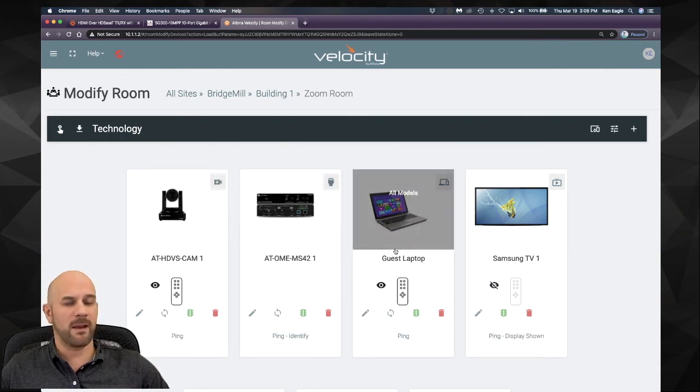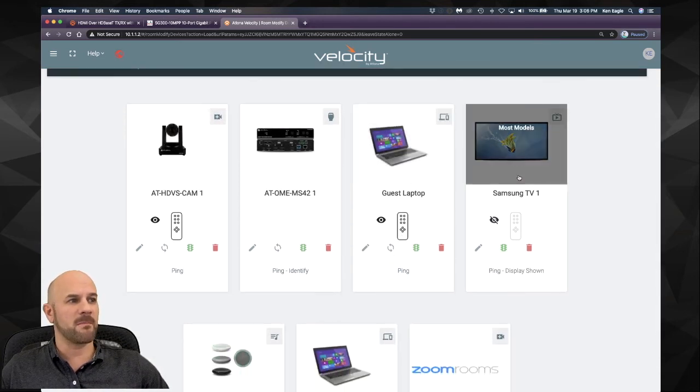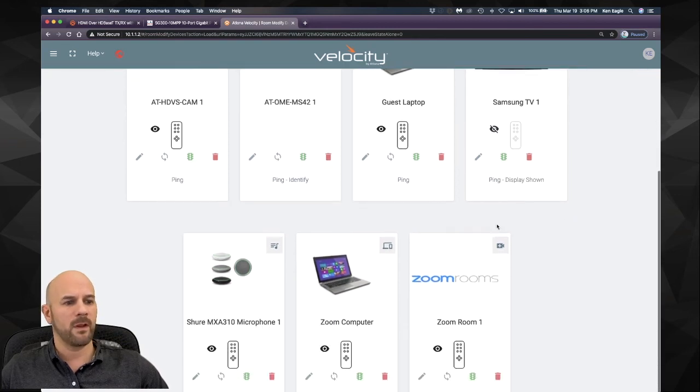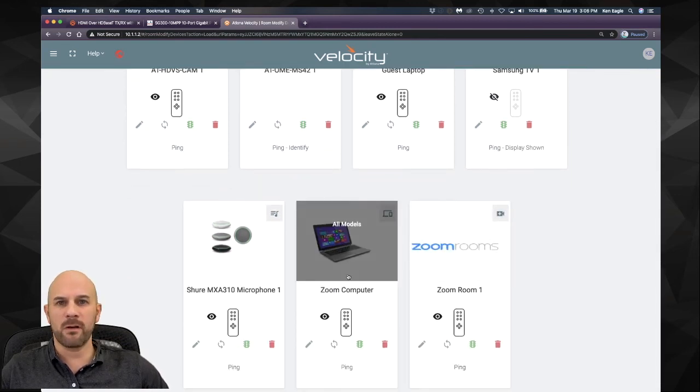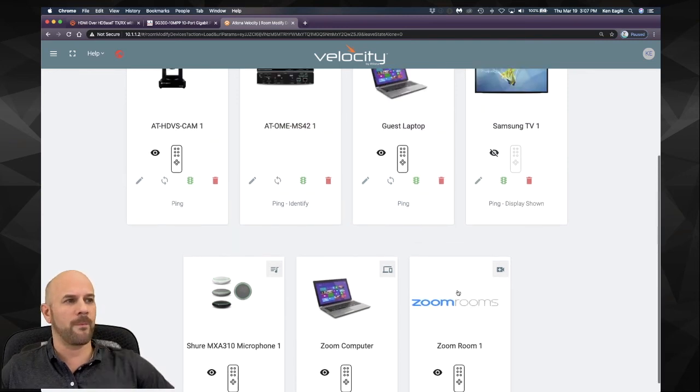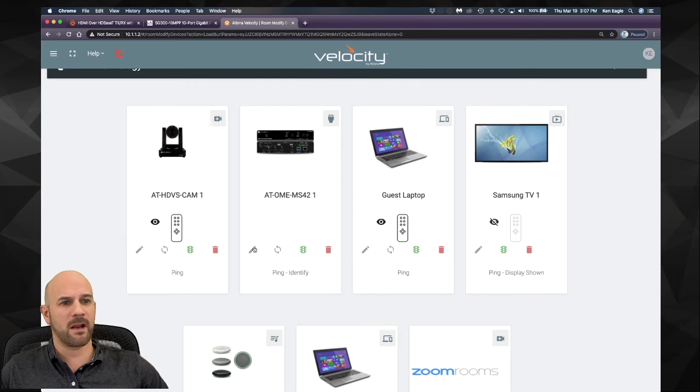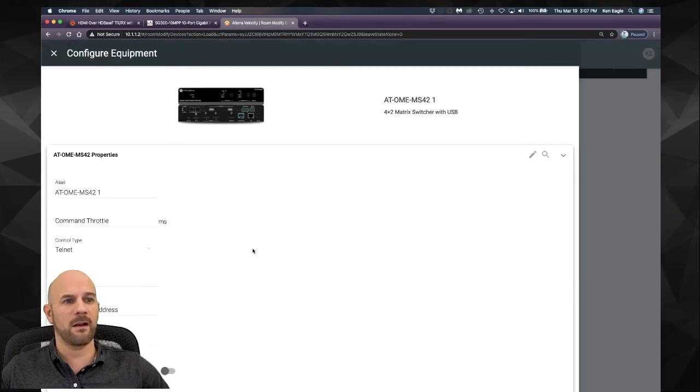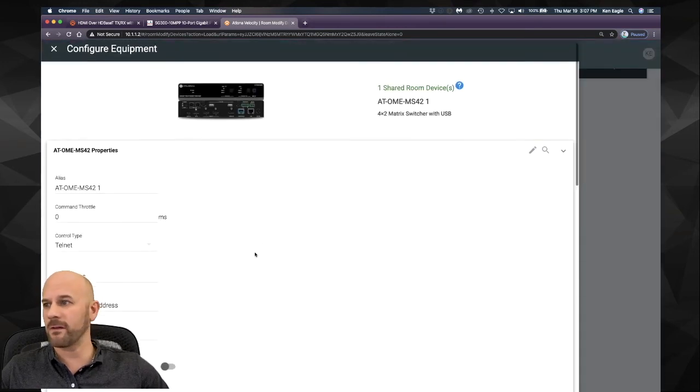I've added in a guest laptop. There's a Samsung display on the wall. There is a Zoom room computer dedicated for this room. There's a microphone right there on the table. And I've added in from Velocity the Zoom room configuration tool as well. So let's take a quick look at how this is set up. I'm going to click on the edit icon here on the OME-MS42.